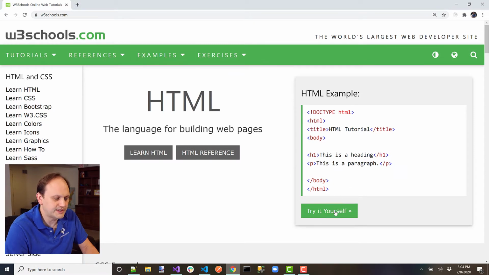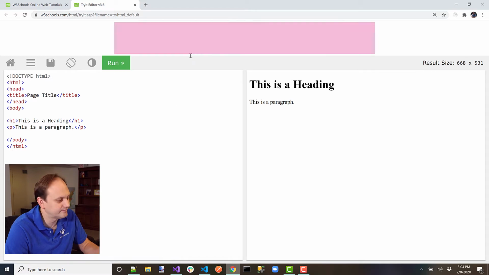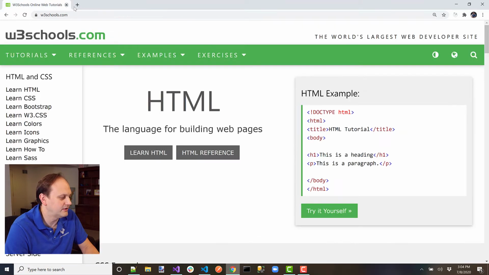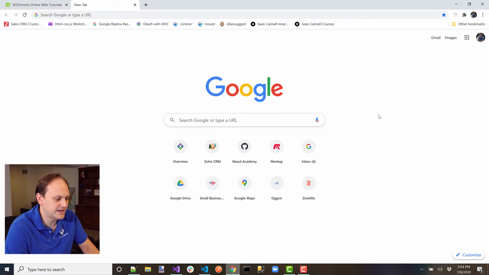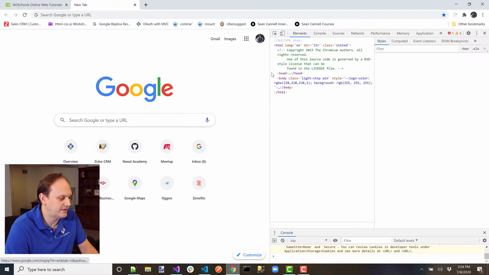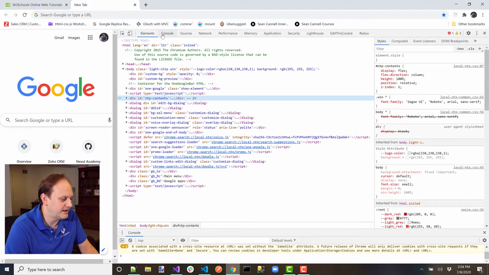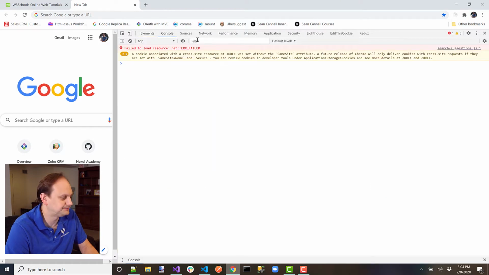So W3 Schools has a try it yourself. You could just come in here, type whatever you want and tell it to run it. We don't really need that. You could just start up any old blank browser session and open up developer tools. You do that with right click and then pick inspect. We went over that in the prior lessons, and I'm not going to use what's on the page at all. I'm going to ignore the elements. I'm going to switch over to console.